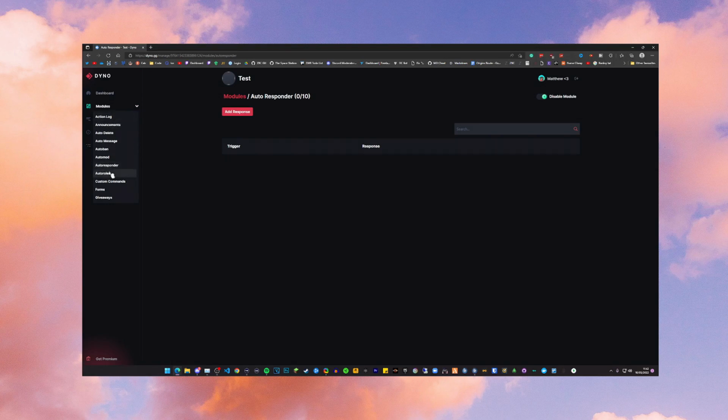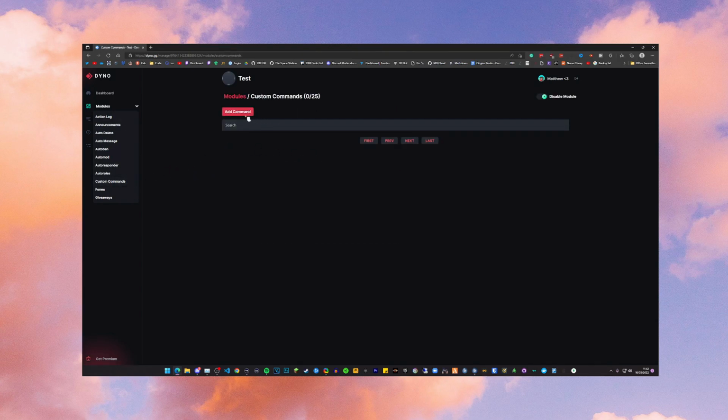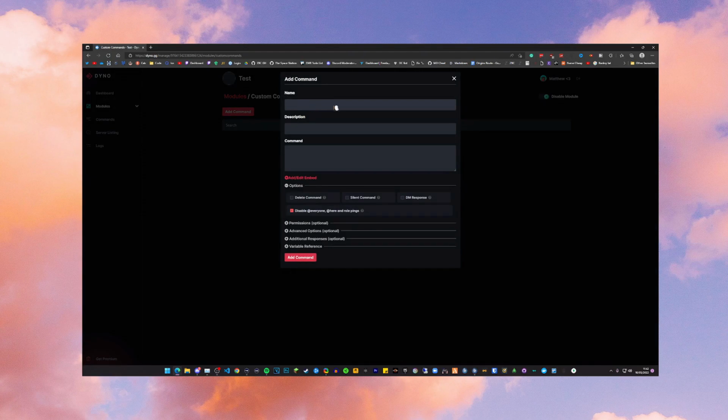Next one we're going to go with auto roles. I believe we did earlier. We did custom commands. If you want to have, say, a Twitter command, a Twitter description. This is a Twitter command. Just say Twitter, my Twitter is blah blah blah. Put your link in. Done. Delete command will then delete the initiating command, so the exclamation mark Twitter, for example. Silent command will delete yours and get the new one in. The DM response will not send it in the server, but it will send it in your DMs instead.